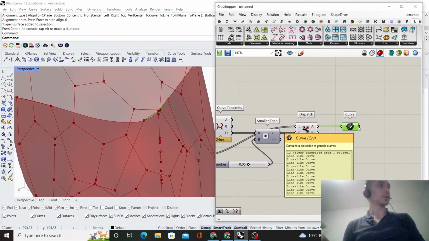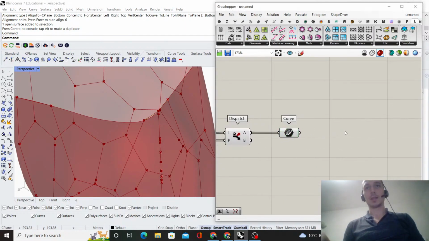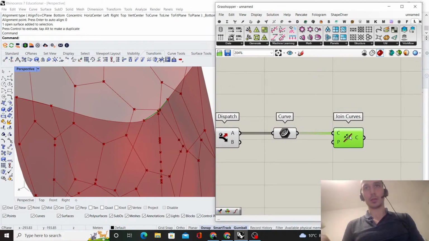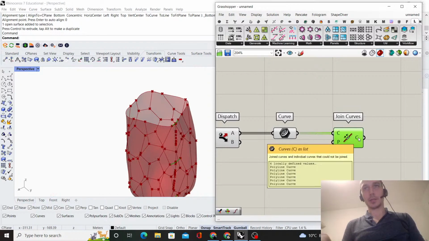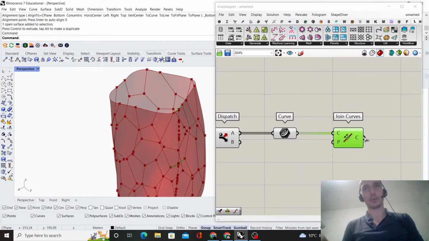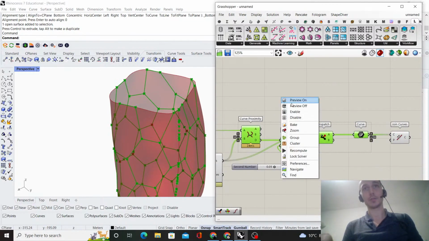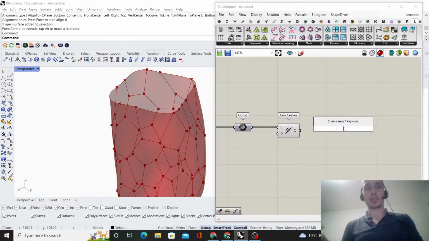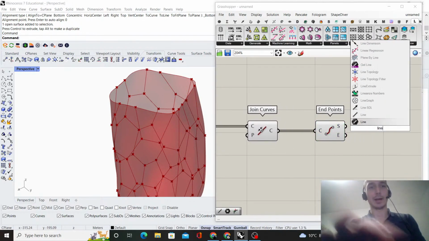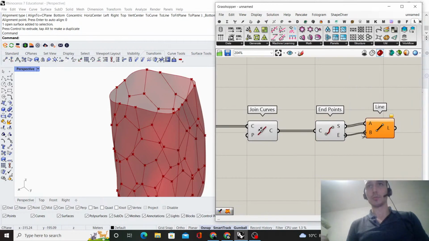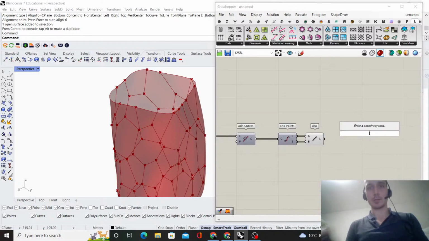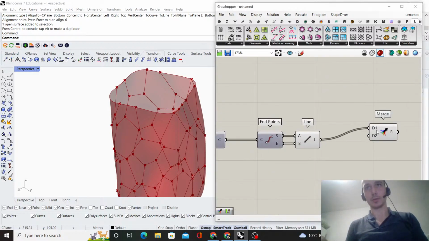Okay, let's move on. Let's join the curves, and as you can see now, instead of having 12 separate line-like curves, we have 6 polyline curves. Let's take the end points of all these curves and build lines through them. So something like this, and let's merge all these things together.